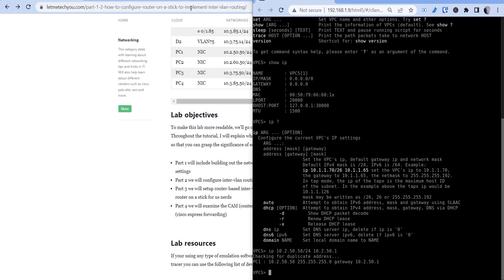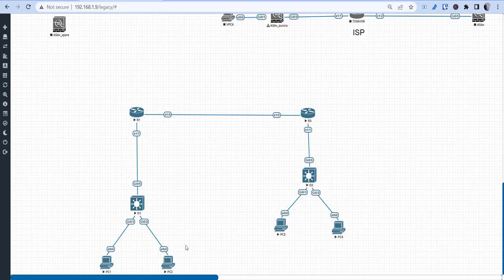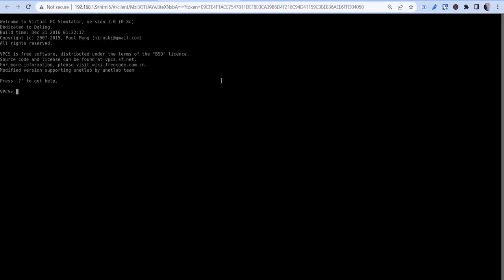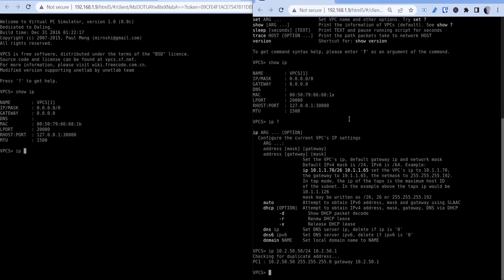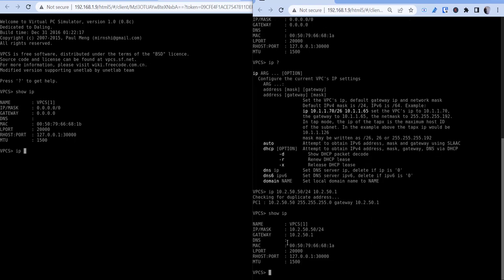Okay. And I'm going to do that for the other PC here. So I'm just going to go ahead and do, let's see, show IP, nothing. So IP. And if we go back to our other screen here, if I do a show IP now, you see my gateway is 10.2.50.1. The IP address for this PC is here.